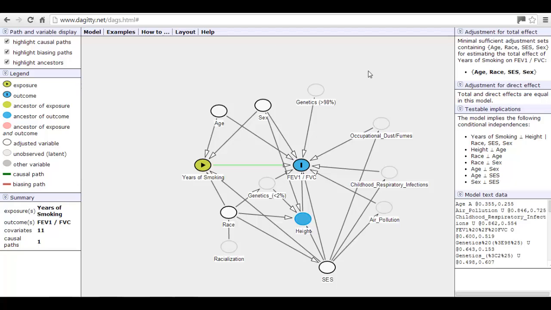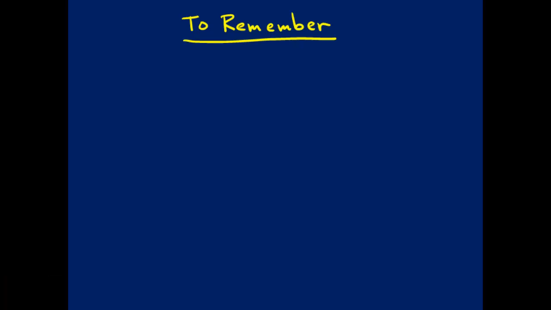Now, another thing you can see is I have so many variables in my model, occupational dust and fumes, childhood respiratory infections, that were not used in my final model. And it wasn't a problem because the backdoor paths in which they're involved can be blocked by a different variable on the backdoor path. So socioeconomic status blocked multiple paths here, and sex and age and race. If I block these 4 nodes, then I block all of the backdoor paths. So that allows me to have a model that is not confounded.